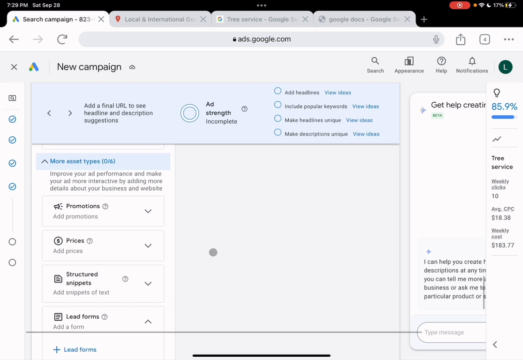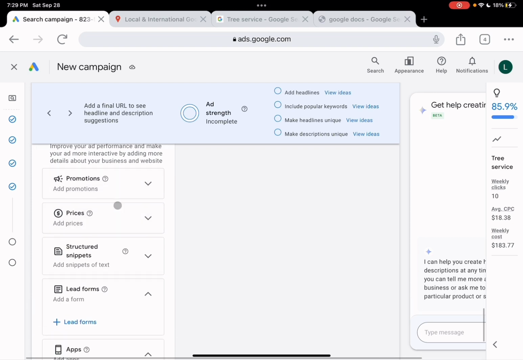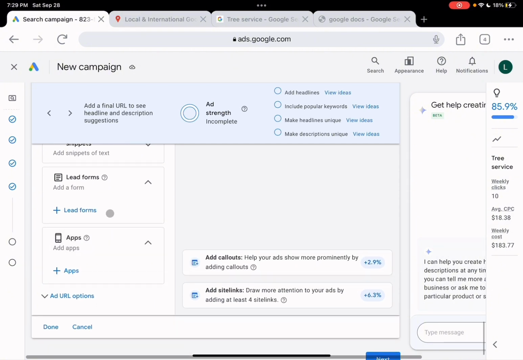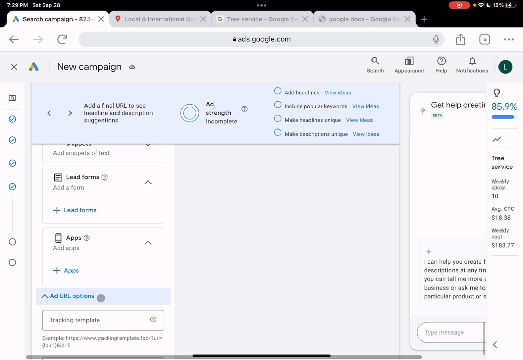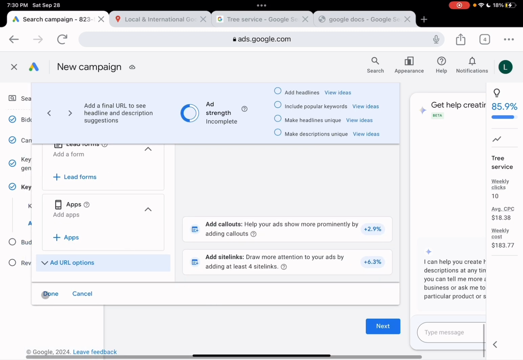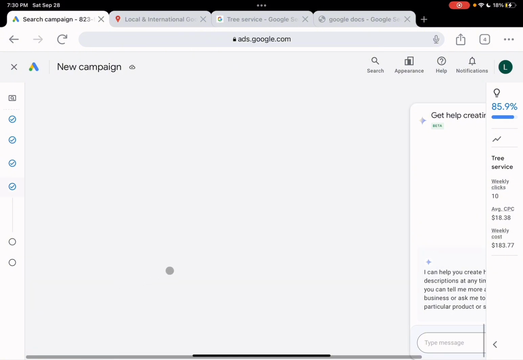Okay, if you look down here, these aren't as detrimental, but if you do have promotions or you want to add your prices, you can do so. I wouldn't necessarily recommend prices, but you can do that as well. Promotions, structured snippets, and if you have lead forms and you want to put that right on the Google app, you can do so there. Okay, and then after that, you just want to click done.